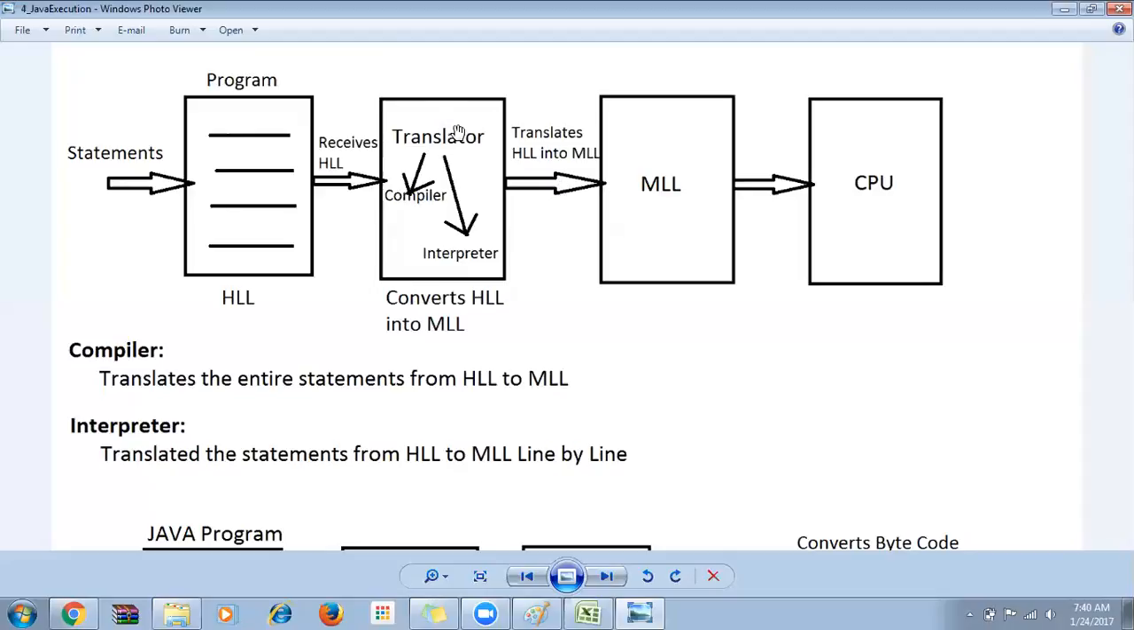The translator is of two types. One is the compiler, another one is the interpreter. Both of them will convert the high level language into a machine level language. That's what they do. And machine level language means what? It's just zeros and ones. That is the machine level language.